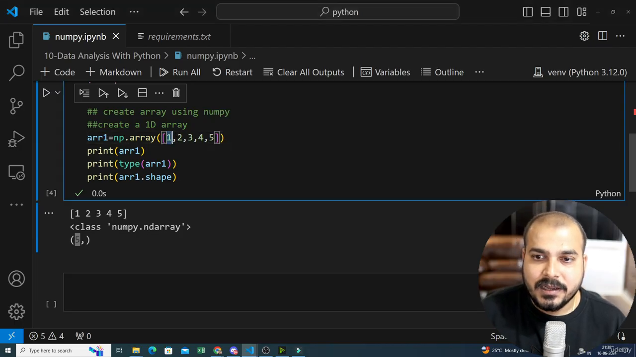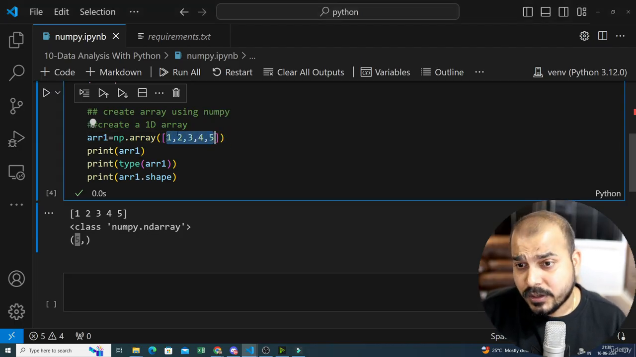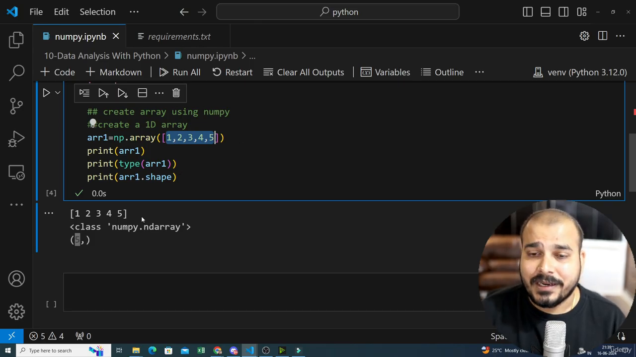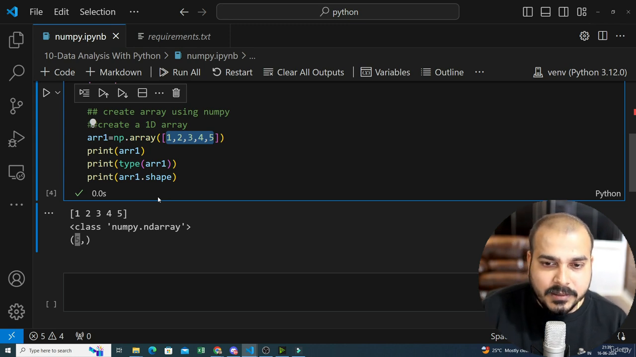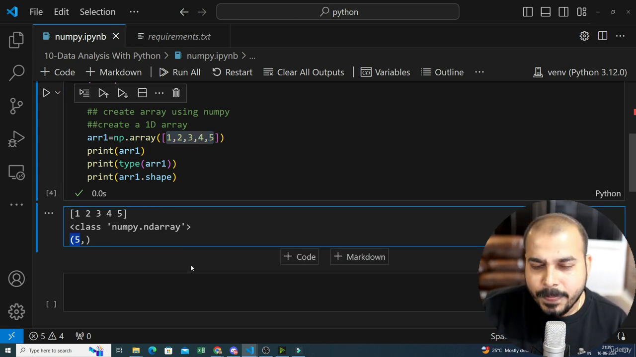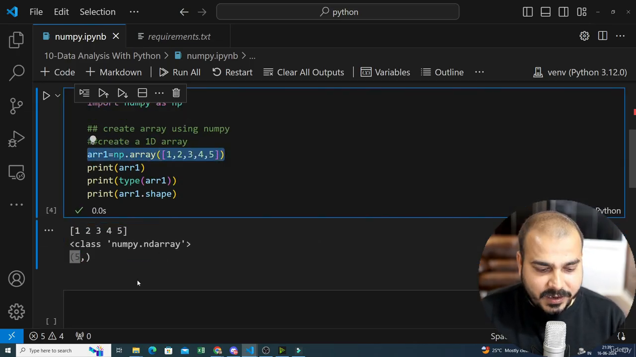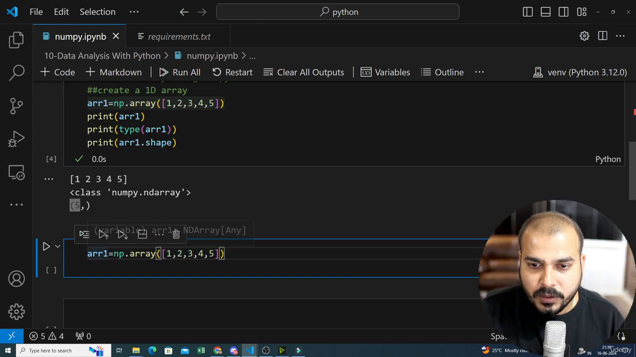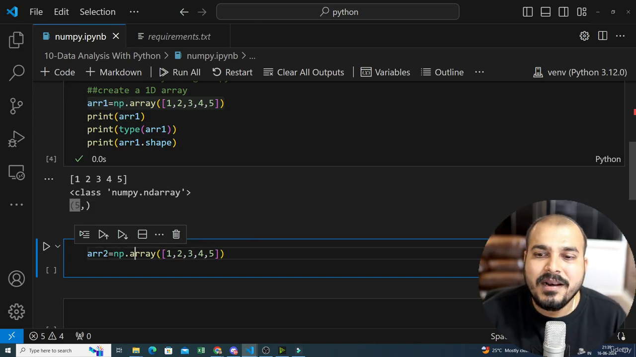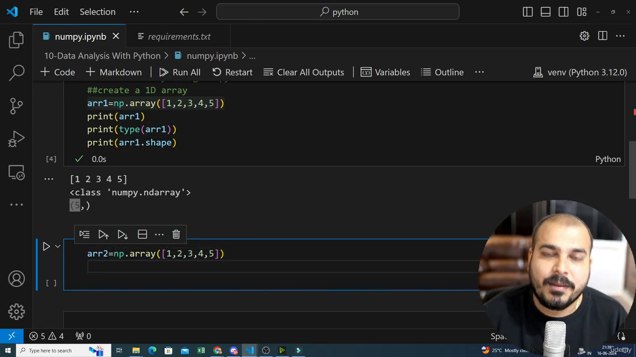Many people will be thinking, hey, these are like one row and 5 columns. Nothing like that. Whenever we work with a single dimension array, we don't try to provide columns or rows, right? There it is just treated as a single dimension array with 5 elements. Let's say this is my array that I've created, arr2. Now I want to reshape it to a 2-dimension array.